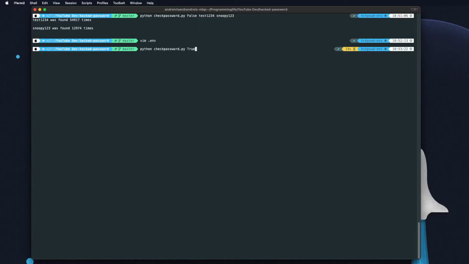So now let's run this, and now when you run this we see again test123 was found 102,000 times. So now we see it also works like this. Cool. Now that we saw what we tried to achieve, let's move forward and start our project.